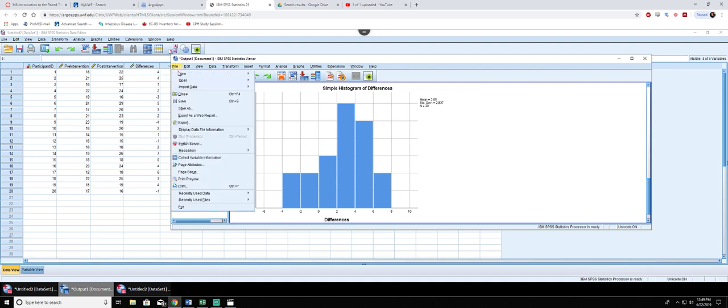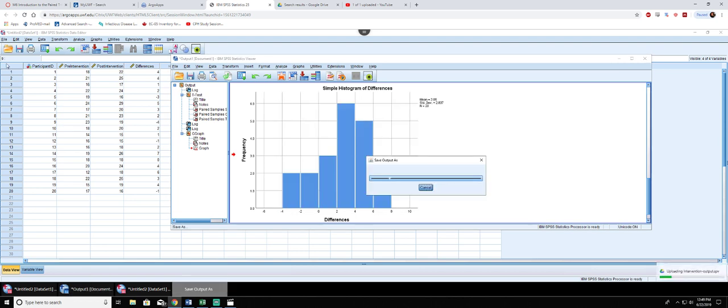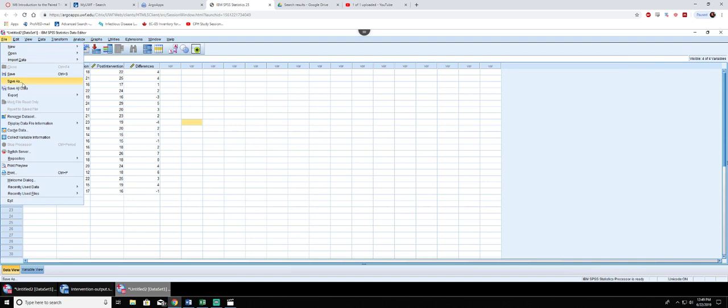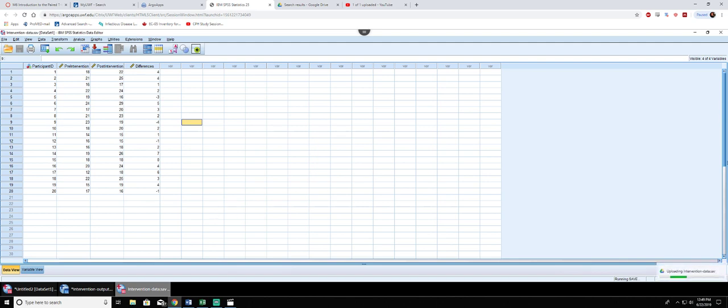Our output, let's see, save as. We want our output file to be called intervention output, and then we'll just save it. Let's save it to our drive. And then we'll save our data output. Let's call this intervention data. And then this is already on my drive here, so we'll just hit save. And we are good to move on.